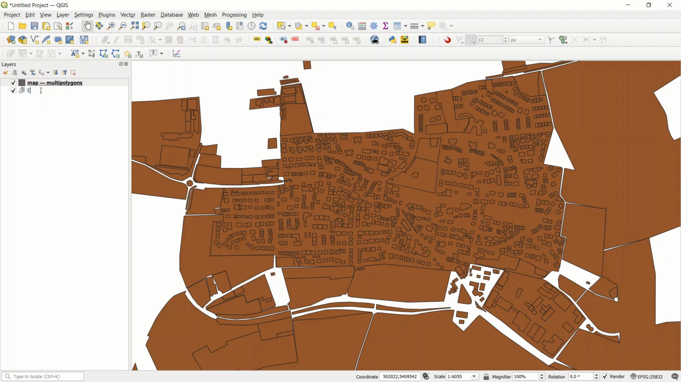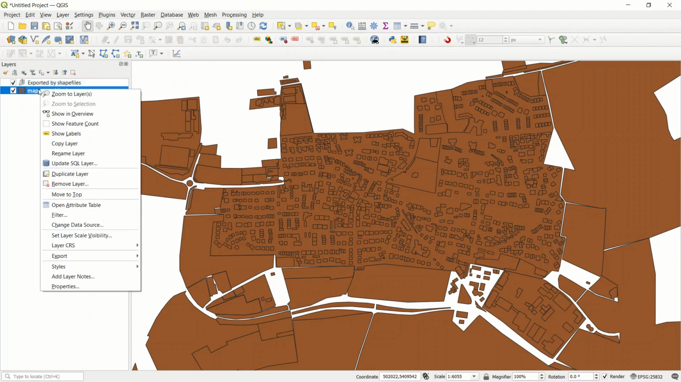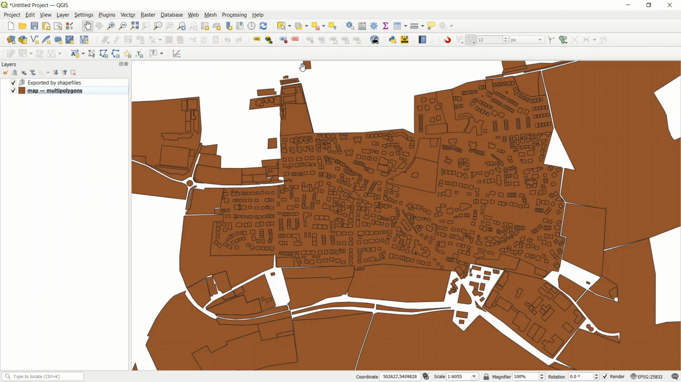I will write "exported by shape files". Okay, good. And then first of all I should select my features. Here at the top you have this button, select features by value. I want to use select by expression.